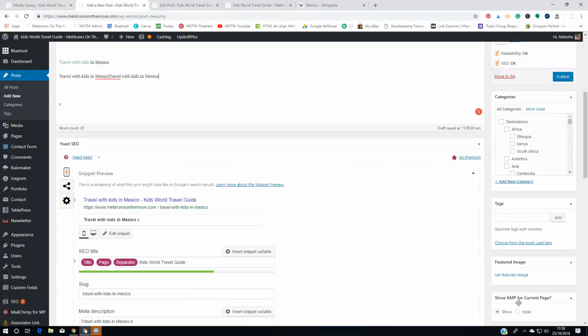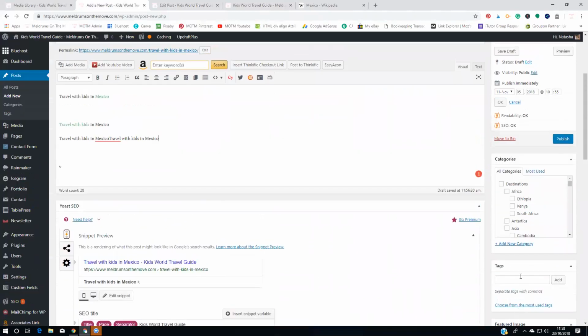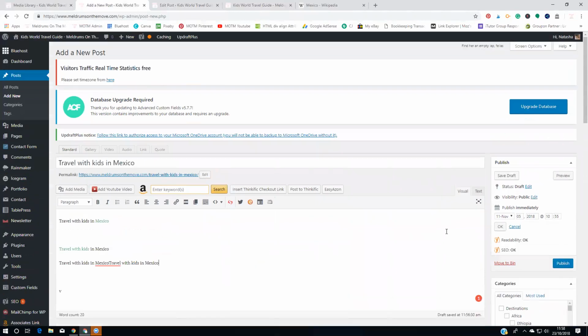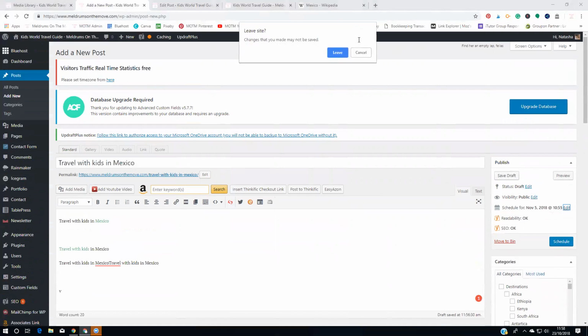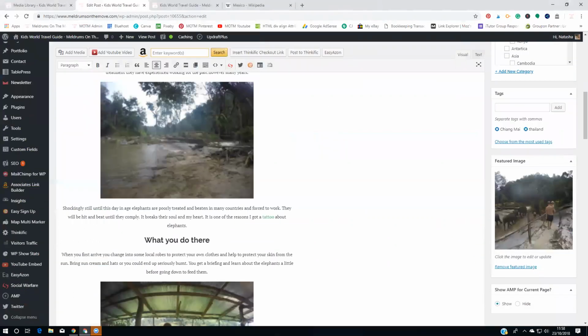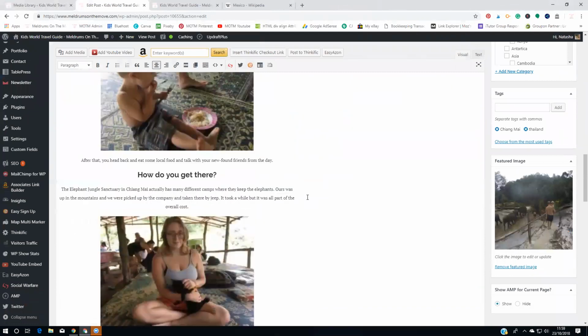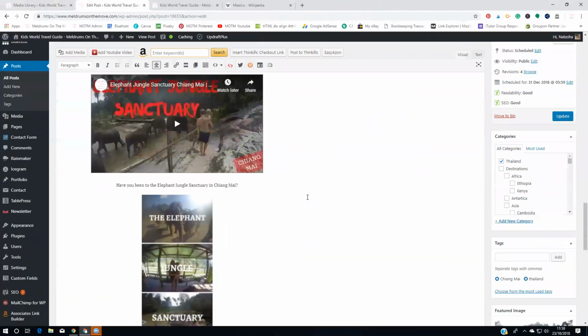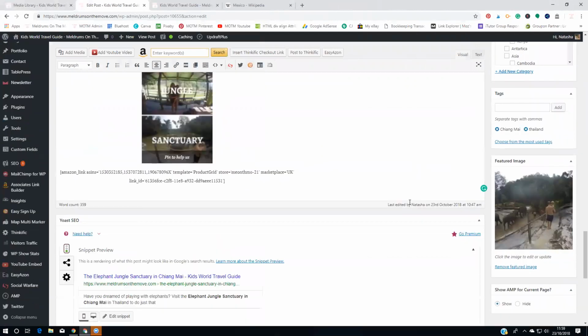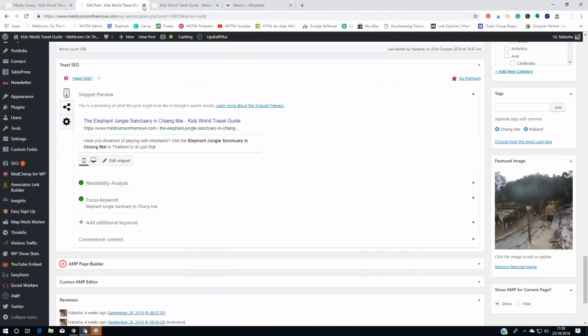No images, so you just add the images, easy. Add some tags, add a category or two, and then you can either publish, save the draft, or if you change the date and press OK, it will go to schedule. So that's what you want to do. I don't want to save that because it's a load of junk. So basically 300 words is your minimum. You can add YouTube videos into your posts, whatever you want.